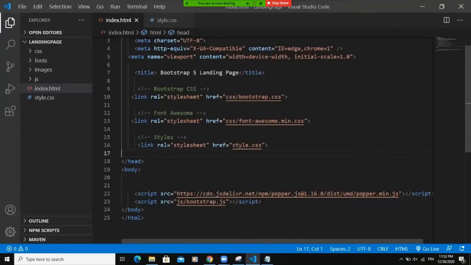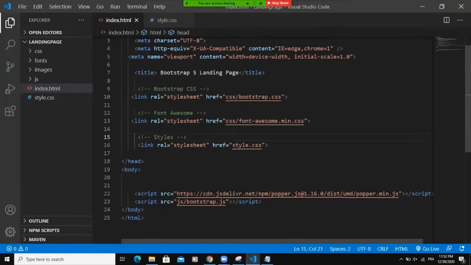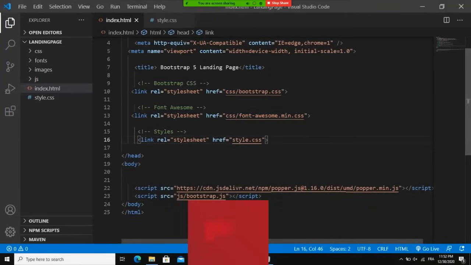So if we come to our text editor, you have to make sure that you have your bootstrap.css file well connected to your project. You also have to link Font Awesome, because I'm going to use Font Awesome for the various icons on this landing page. And we also have to link our style.css file. So these are the various files that we need to have.